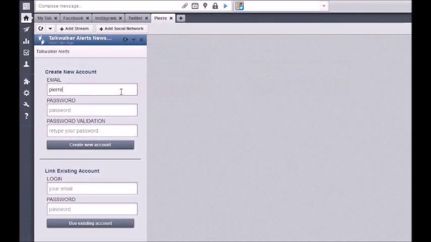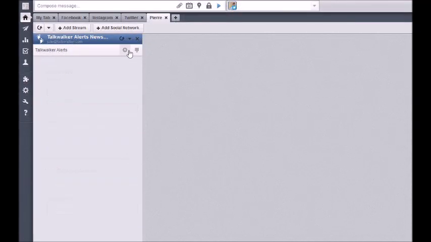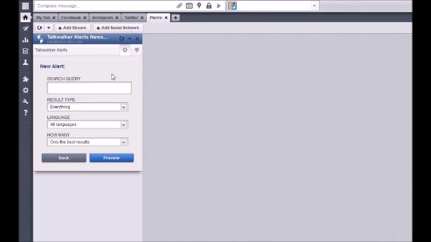Once you're in, and once you've added the Talkwalker app from the HootSuite app directory, you're now ready to create your Talkwalker Alerts account. To get started, go to the settings bar, click on Create New Alert, and define the parameters for your alert.